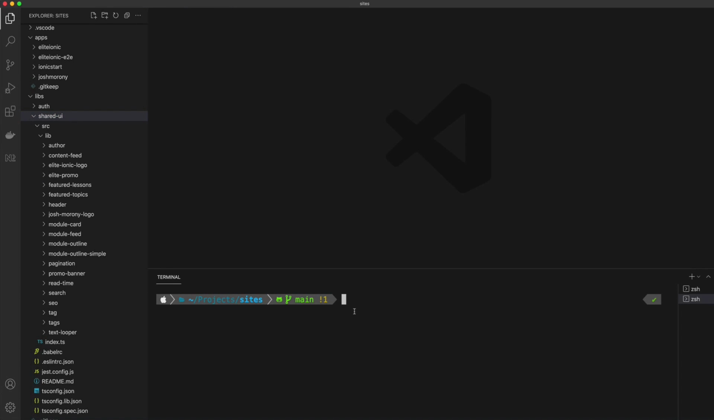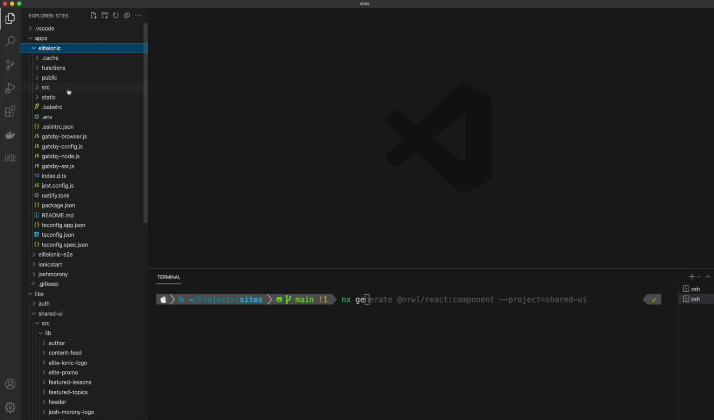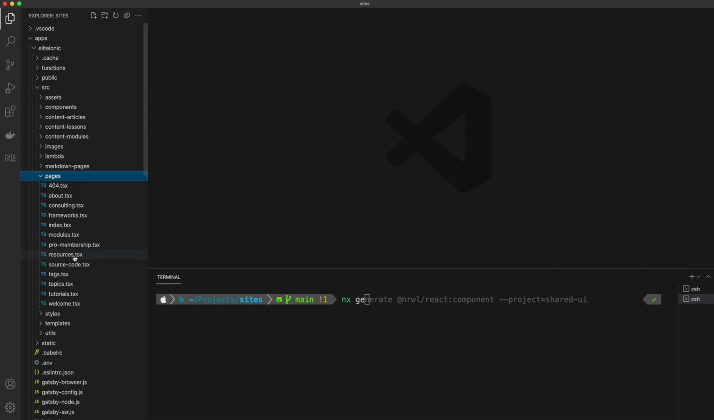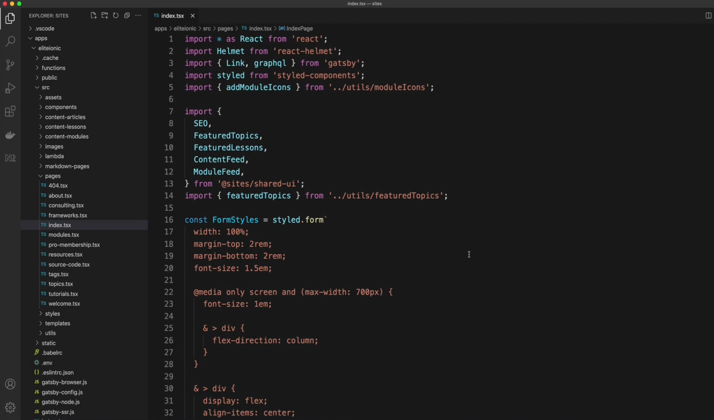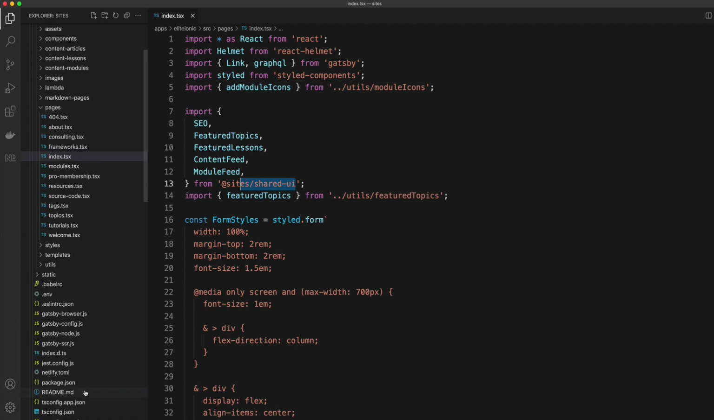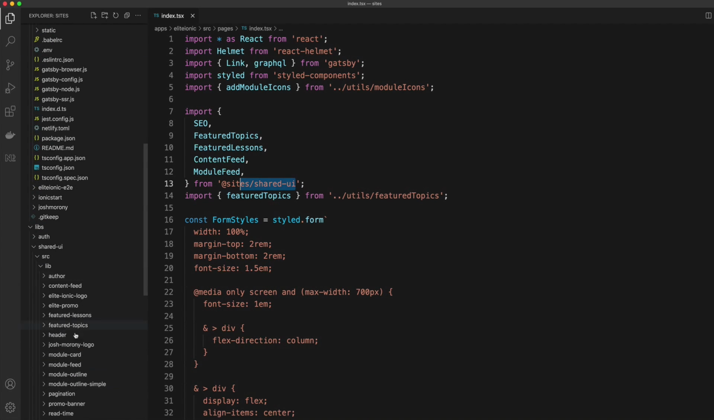Basically, I just went through and created a bunch of React components in this shared UI library, pulling stuff out from the Elite Ionic code base into various components. And now when I want to use those components, if we just open up something in Elite Ionic, for example, so I'll open up my index page here, we can see that I can just import any of these components from this shared UI library. And so this isn't an external library that I have to install or manage through npm. This just looks directly in this shared library folder that I already have set up in the monorepo.